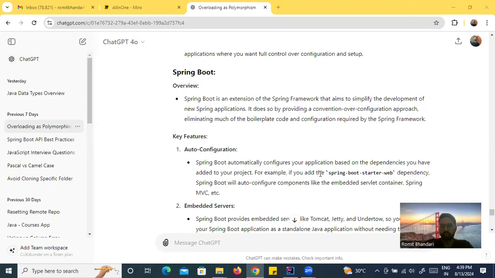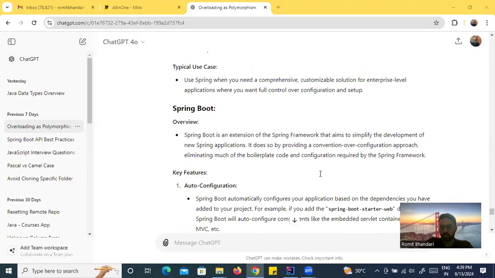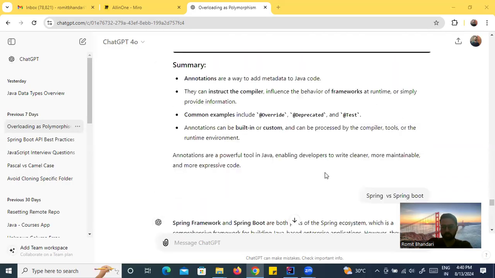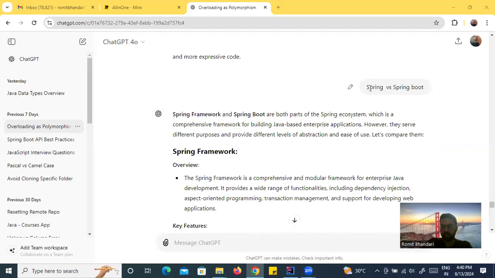Okay. So as we always do, we want to get the theory from ChatGPT, so that we can run through those points, and a few points we can also try to replicate in our code to see if those things are working. So what I did is I just quickly asked this question, Spring versus Spring Boot, to ChatGPT, and it came up with this answer.